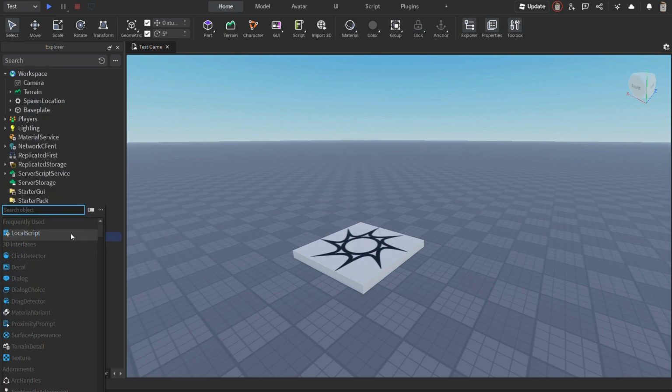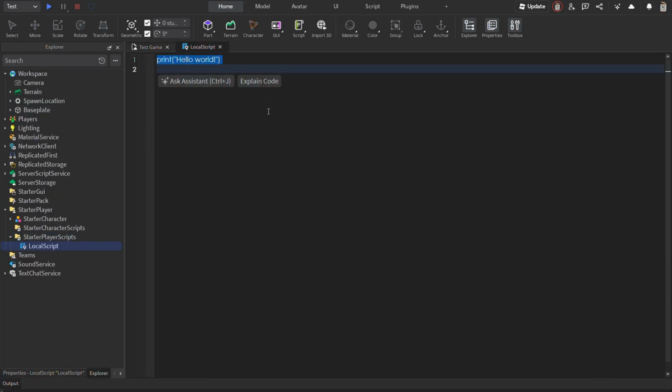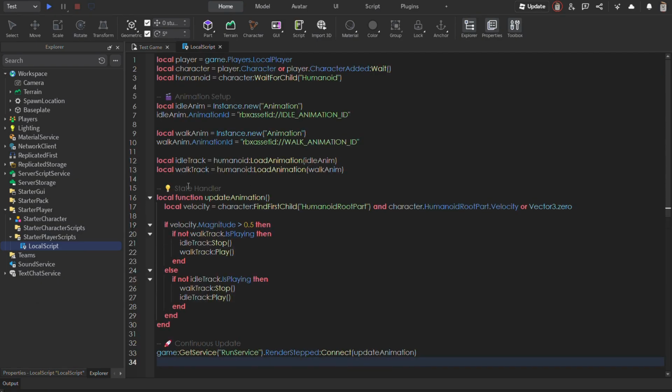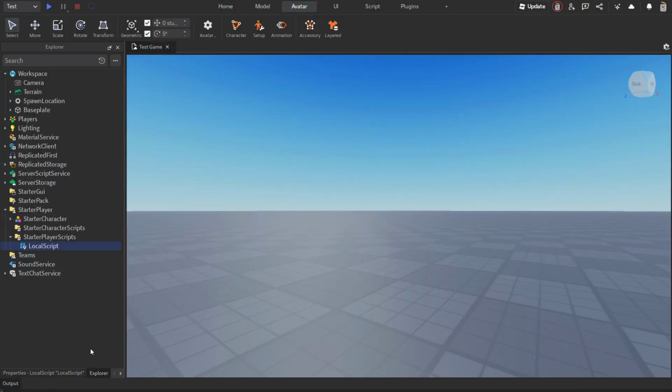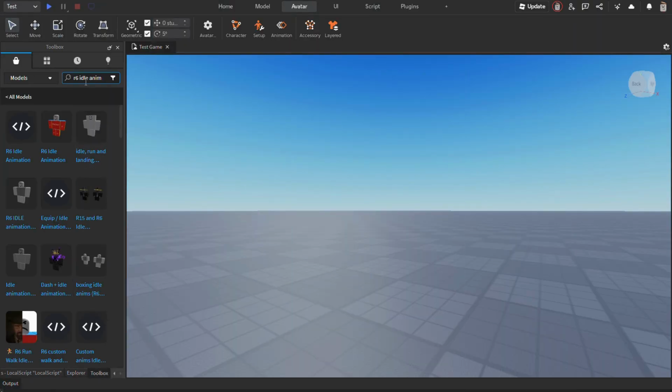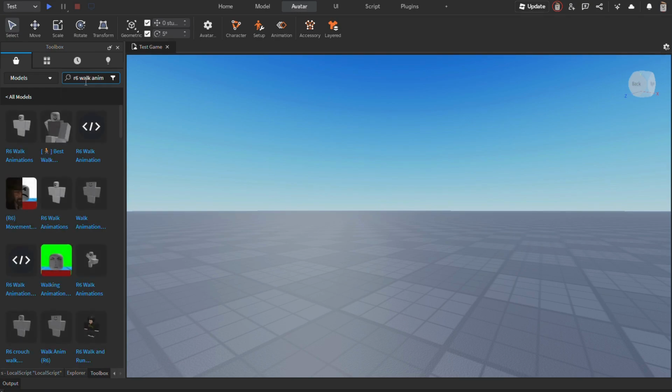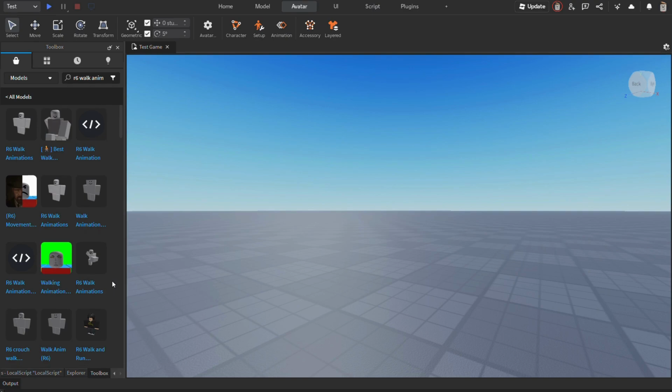All right, now for the main part. Go ahead and add a local script inside starter player scripts. You can follow along with what I'm doing or just copy the code from the comments below. Don't worry, I'll break it all down later in the video. Next up, we'll need both a walking animation and an idle animation. I'm just going to start by typing out the walking animation first.